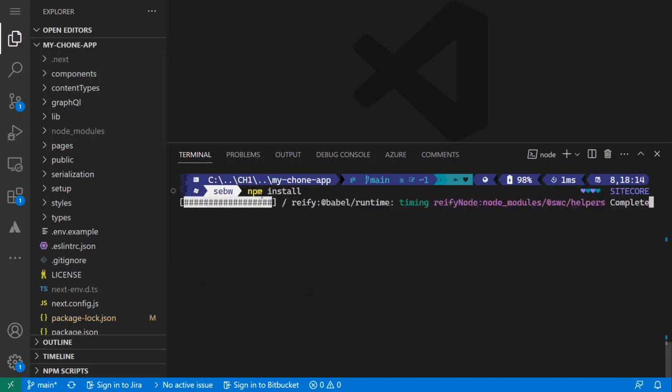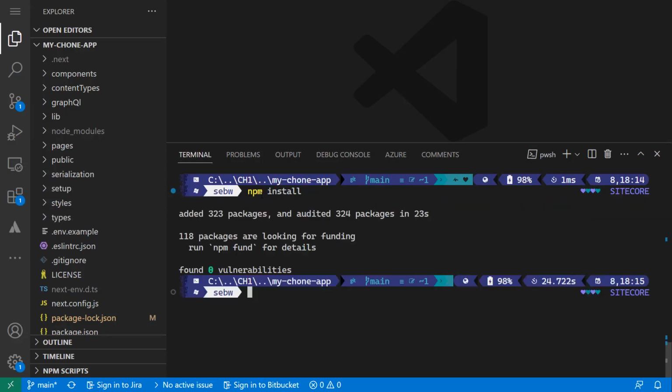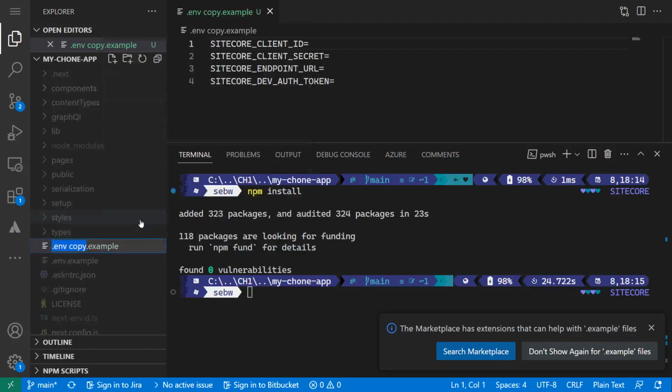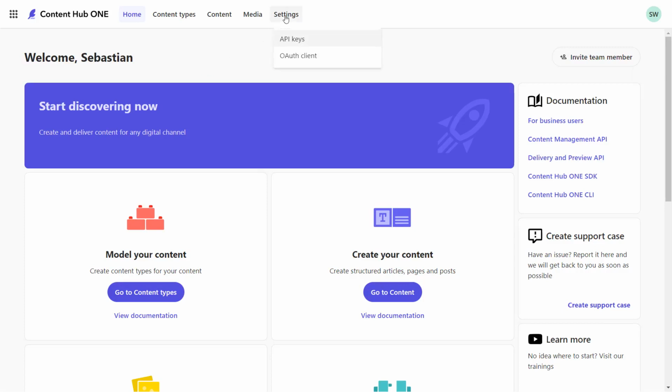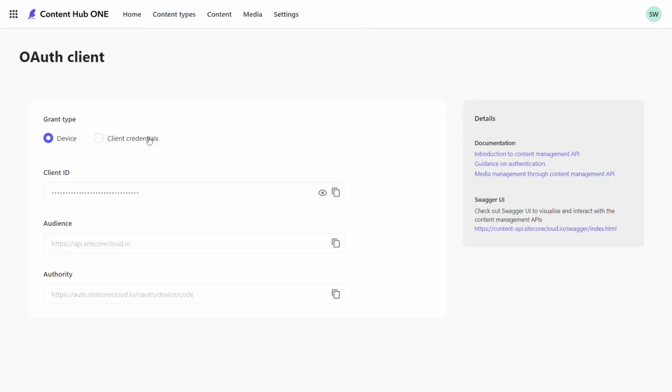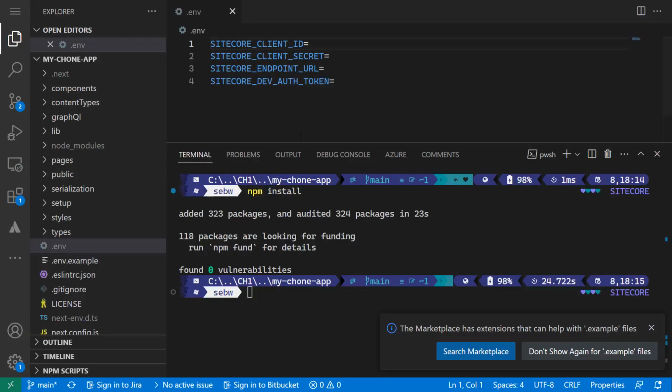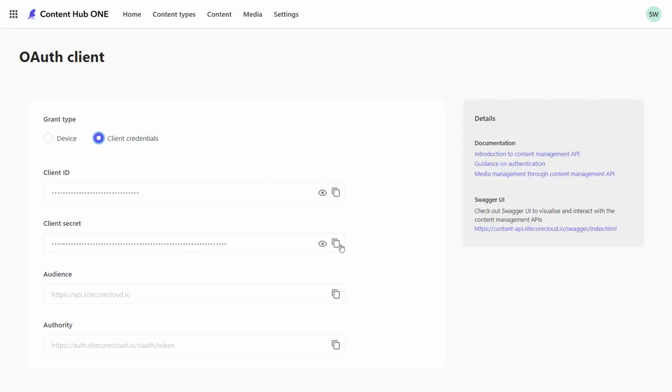In order to set up the connection to the Content Hub ONE tenant and the serialization of the content items and content types as well as media files, I need to create a .env file to set up the required environment variables. Therefore, I copy the .env.example and name it .env. I have to provide the client ID and client secret, which I get from the Content Hub ONE app. This is required to connect to the content management and media upload API, which I use in the setup.js script that takes care of installing the media assets. We'll come to that later.